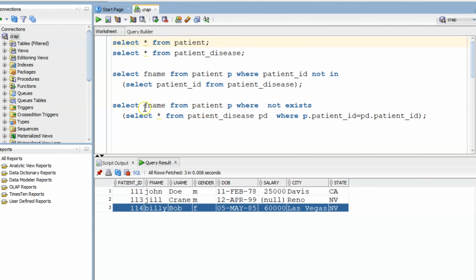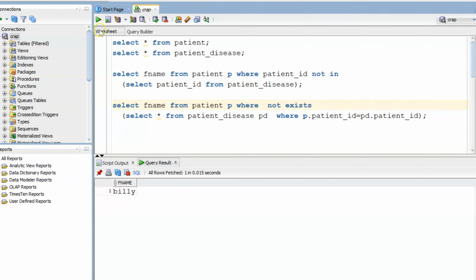And from that given row, I go ahead and display the fname. So let's go ahead and run this and make sure that this actually will give us Billy. So look at that. That's another way of actually doing this.